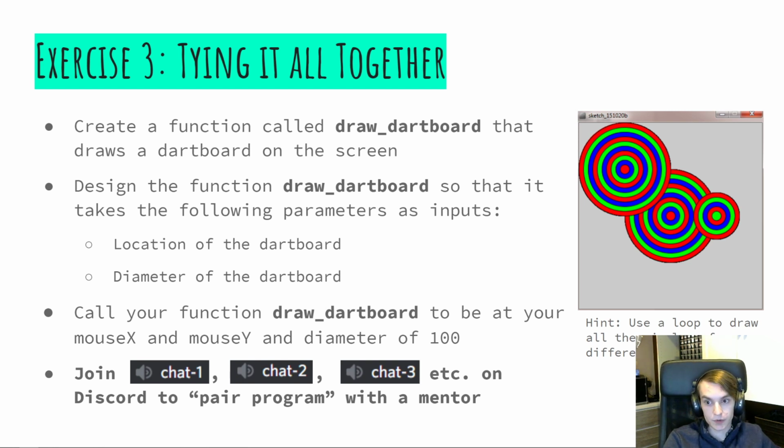It draws a dartboard on the screen. So what you should do is design this function so that it takes the following parameters as inputs. It should take the location of the dartboard and the diameter of the dartboard. So you should call the function draw dartboard to be at your mouse X and mouse Y, and with a diameter of 100. And then you can set your ring size however you want, and your colors however you want.